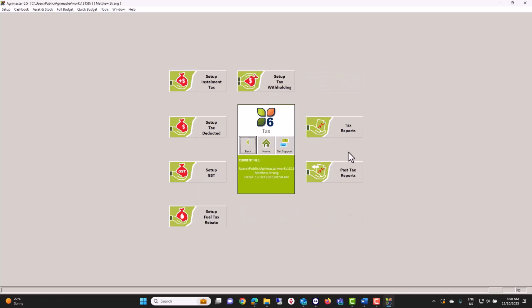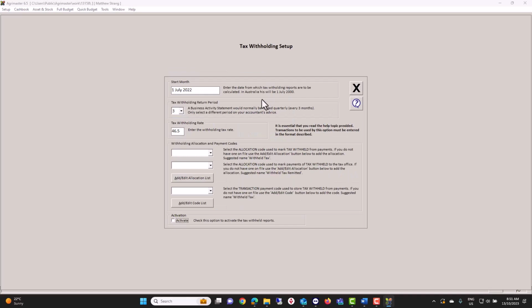Here we've got the different types of tax setup. Today we'll be looking at tax withholding. So at the top we've got the start month. Here you need to enter the date from which tax withholding reports are to be calculated. Even though it says here that in Australia this will be the 1st of July 2000, it'll be the start of your cash book. So I've got 1st of July 2022 because that's when my cash book started.